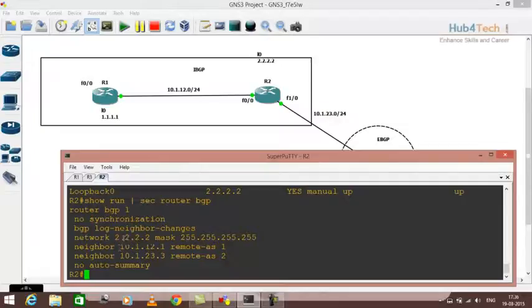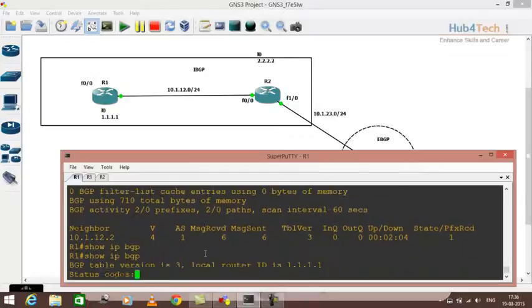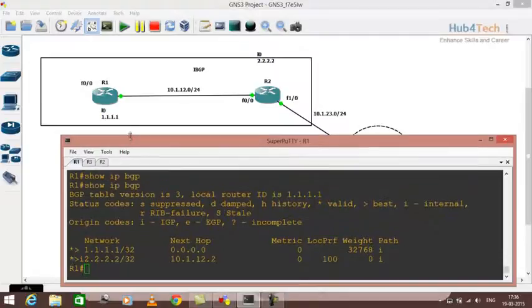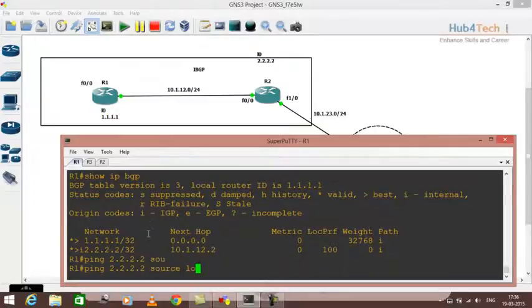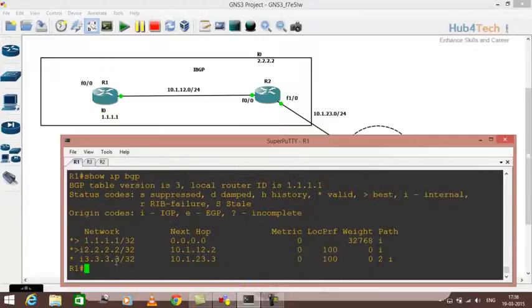I have advertised one prefix that should come here. Yes, now once you see show ip bgp, you can see that you will have this best route which is received from router 2. So you have reachability, right? But meanwhile you have information about router 3's loopback, but that is not the best route.